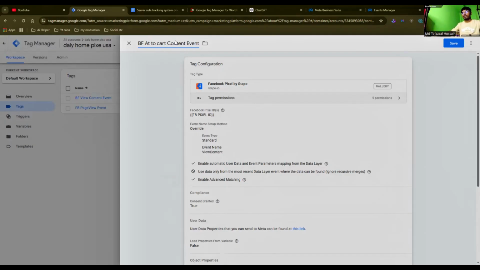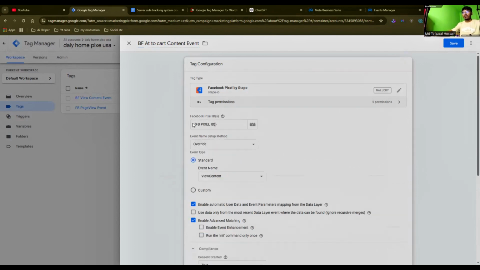Now add to cart content. This is the same process. Here with the pixel ID, you need to change this event name. This is the add to cart, so that's why I select the add to cart.